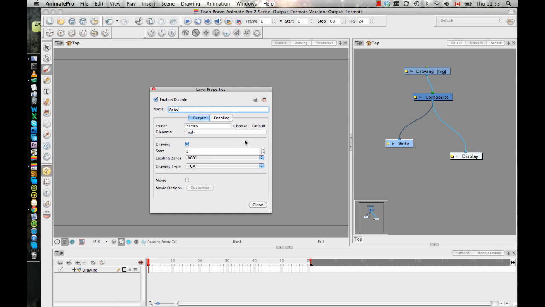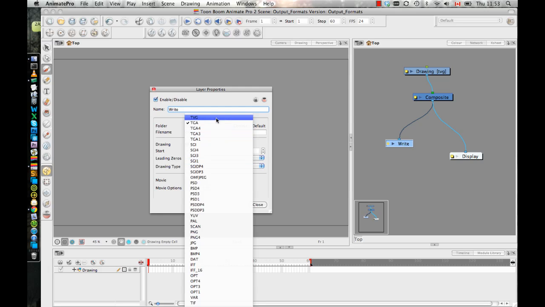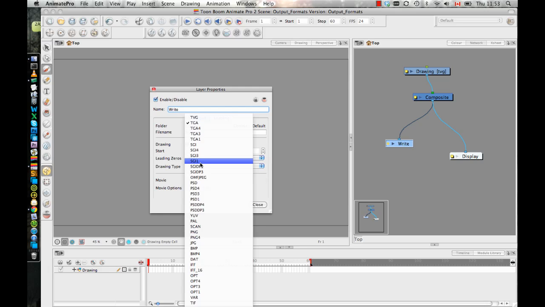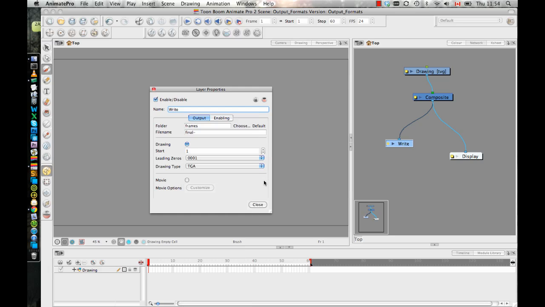So for example, if I want to, I can output a series of images. If I want to output TGA files or PSD, PNG files. PNG files are often a good one to go with. And by the way, if you have a 4 at the end of that, that indicates 4 channels. So if you want to export with transparency, the 4 channels are RGBA, so red, green, blue, and alpha. So PNG4, TGA4, PSD4, these are the formats that are going to allow you to export with transparency.